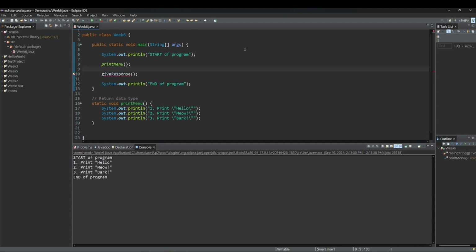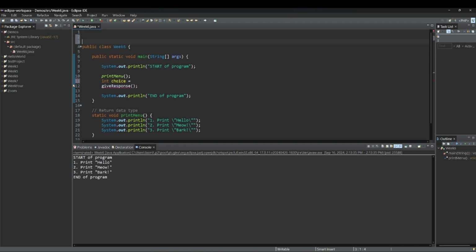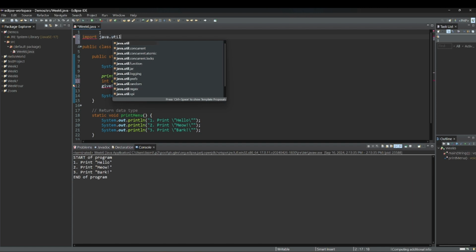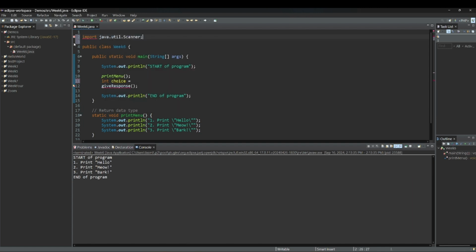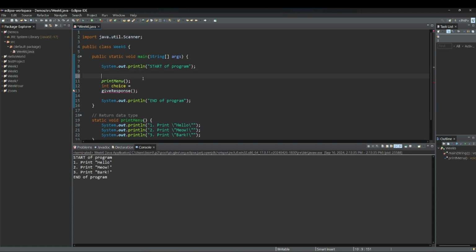So this will be int choice, and we have to use our scanner. So let's import our scanner. So import java.util scanner. Let's create our scanner class. So let's do it here. Scanner, or in some cases stdin. I'll name it that. stdin equals new scanner system.in.